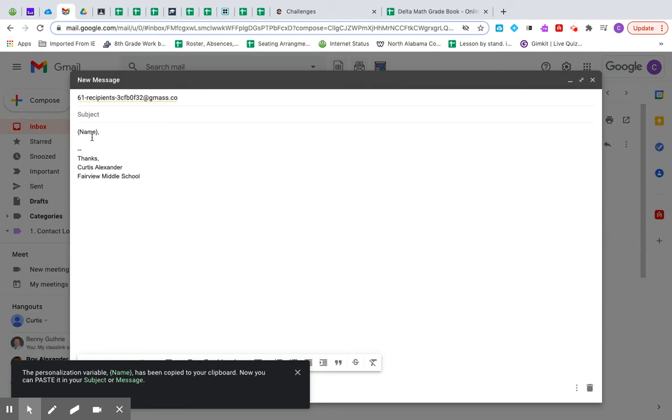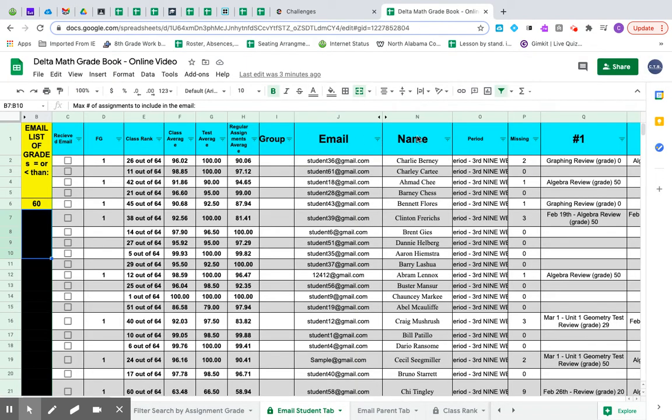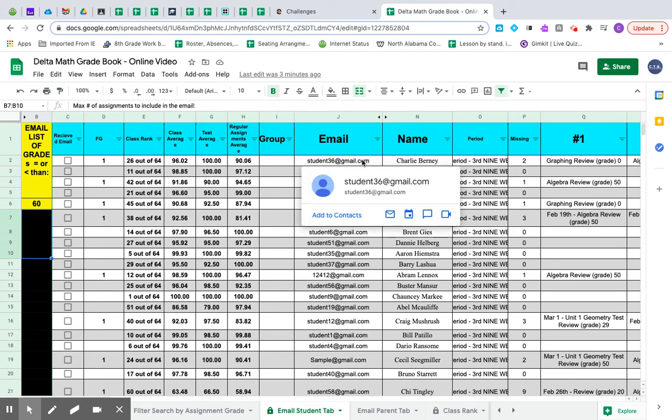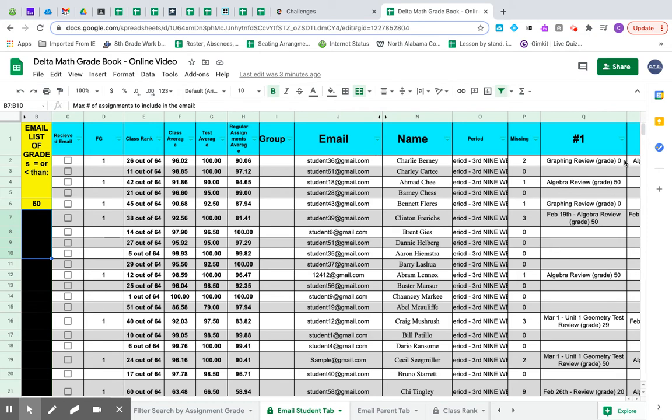So now what that's doing is, see how it says name? It's looking for the name heading right there. So you don't need to have anything named the exact same thing, or it'll get confused. So name heading, and it's going to pull off that name and put it in that spot in the email. And it's going to email it to that person. And it's going to email them those assignments.